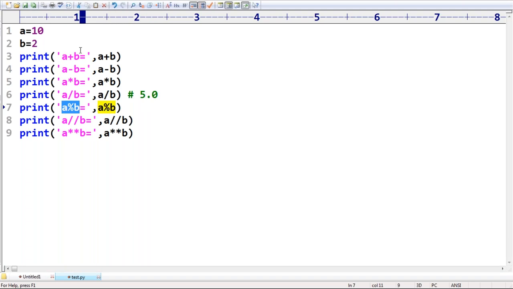A modulo B. 10 by 2. What is the remainder? The remainder is 0. Remainder itself is nothing but 0. Next, A floor division. What is the meaning of floor division? Very simple. 10 by 2. Floor value means round value.